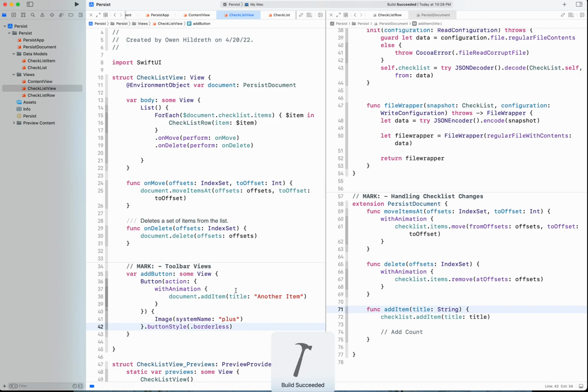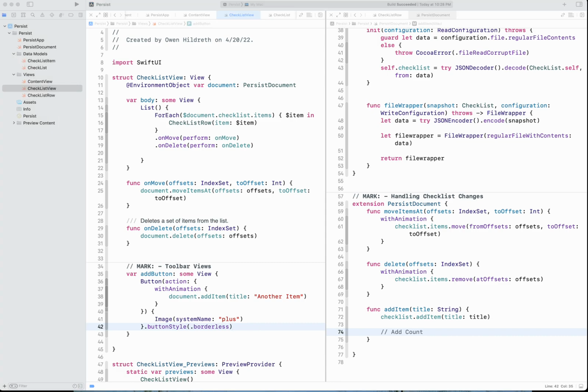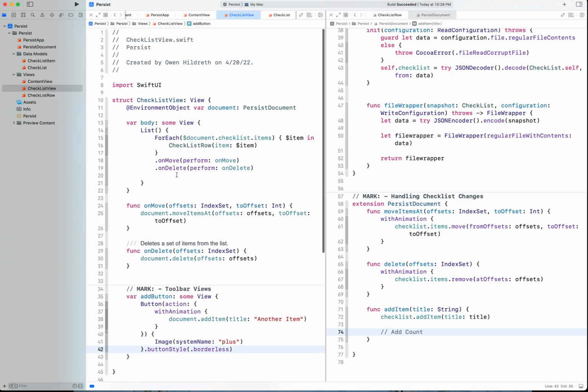And now our build succeeded. So once again, we've created this add button view. This view consists of a button with an action, and this time we put the animation in here just to show you that you can. We can also put the with animation here if we wanted to. And then we passed it disclosure for the system name, or what it's going to look like, and we made this border style borderless. But the only thing that's missing is we got to put that button somewhere. Like, where's that button getting put?